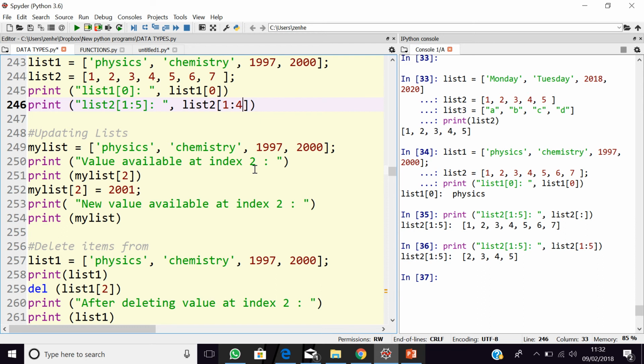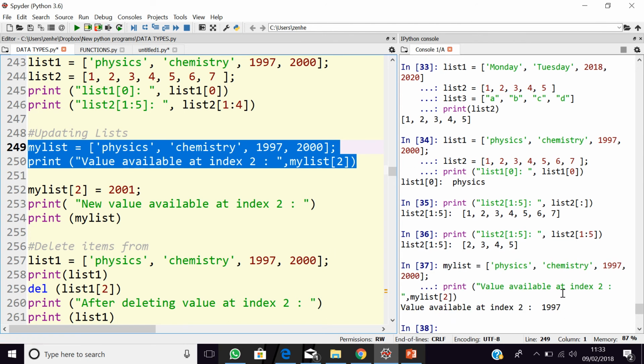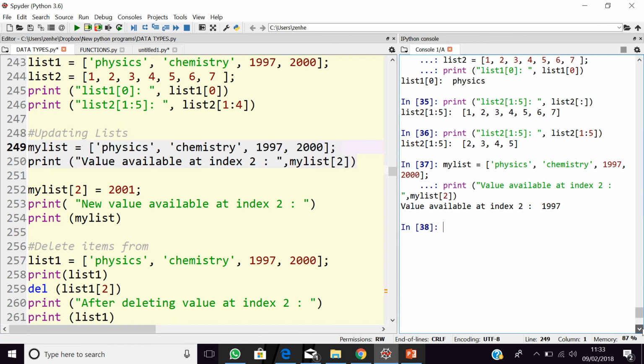Value available at index 2 is, I can move this up. Put it here. So I can remove this since we already have a print statement. So value available at index 2. Where is index 2? 0, 1, and 2. So this is the value at index 2. So at the moment, value available at index 2 is what? Let's run it and see. It's 1997.